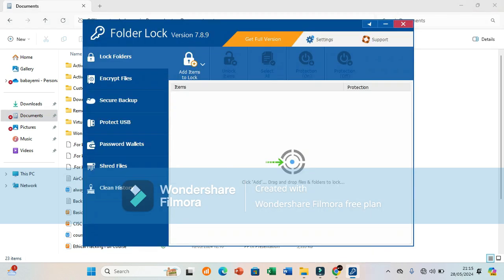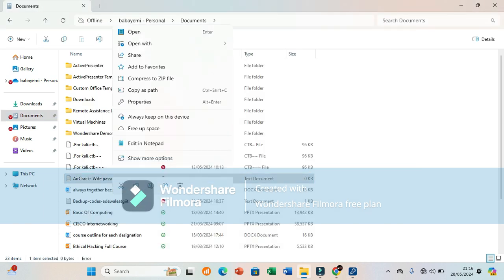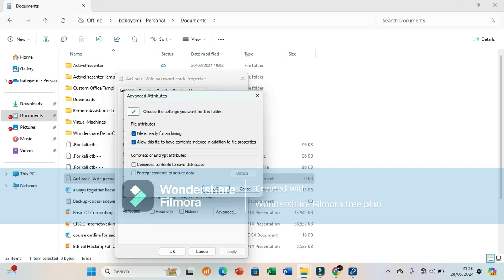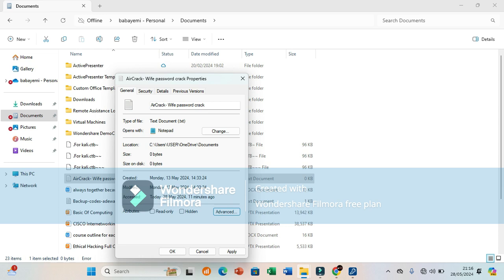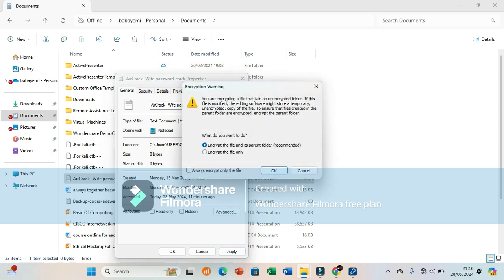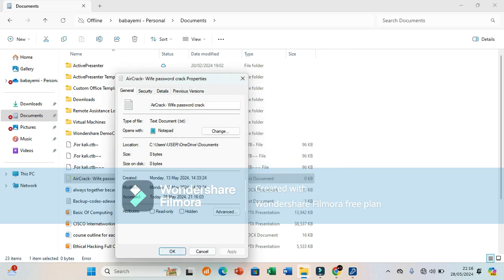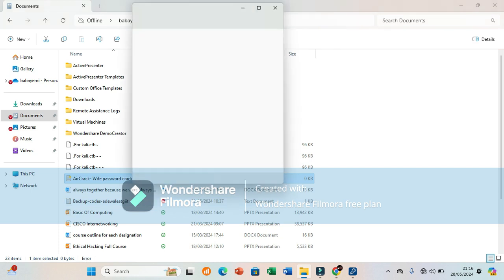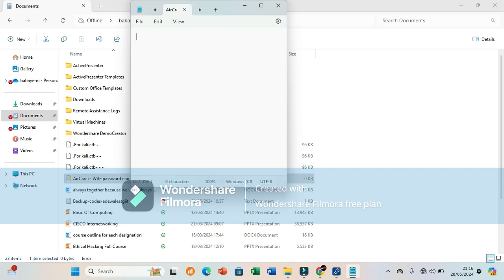Now another way you can go about this is that you can protect this file with the inbuilt software. By clicking on properties, then advanced, and once you click on advanced, you select encrypt, and click OK. That is if you still want that file to be in the folder but in an encrypted format. You select encrypt this file only, then click on OK. Once you click OK, you see the file has been locked. When you open it, you will see nothing in the file.